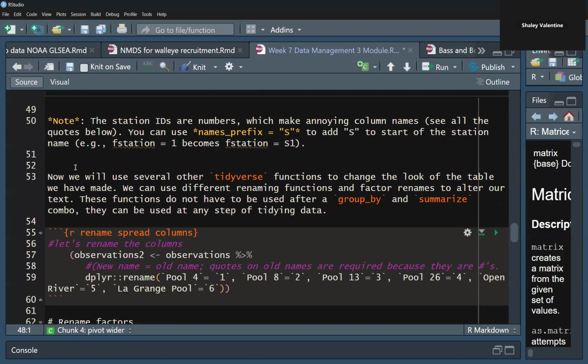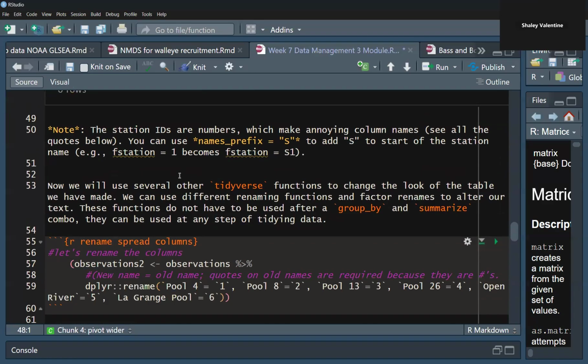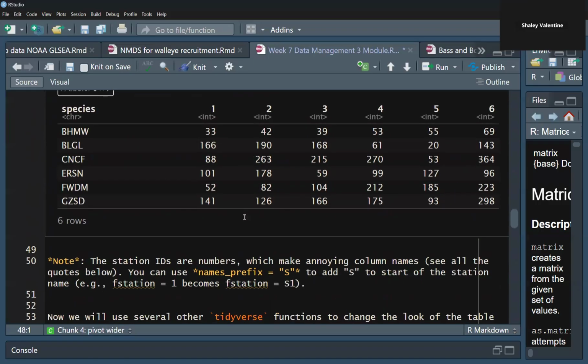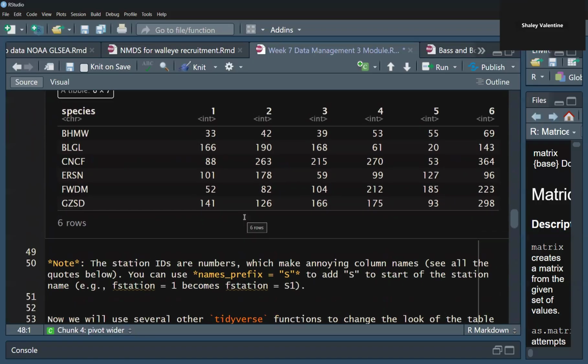So now we're going to use several other tidyverse functions to change the look of this table. This is what we have. We want to make it more ready for a report or publication. And one of the biggest things here is that we can rename the species and rename these columns. So species, these codes may or may not be intuitive to people. You may not want codes in a table. You just might want the common name or scientific name. And for 1, 2, 3, 4, 5, 6, you probably don't want to just have those numbers there.